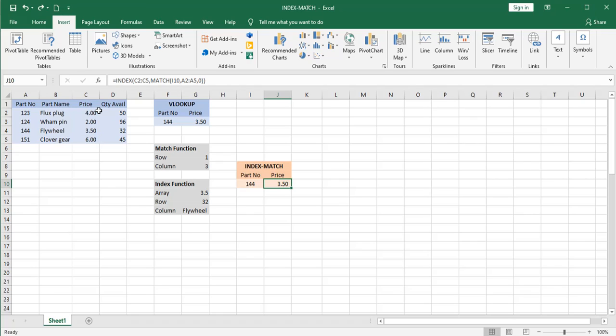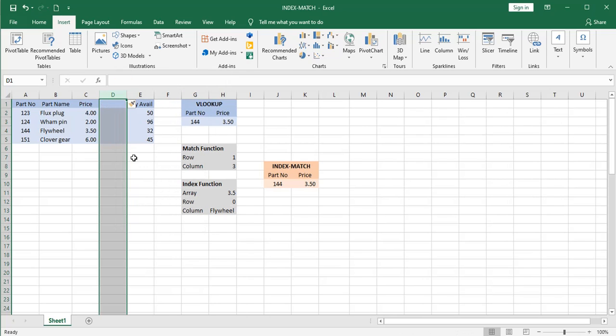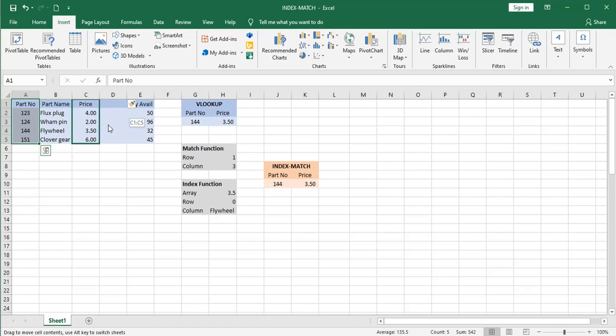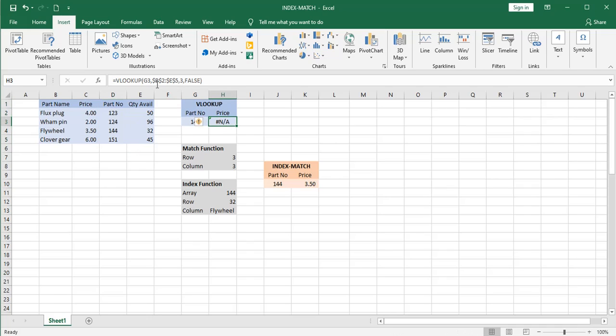Index match can look up to the left or to the right, and I'll demonstrate this by inserting a column here. I can take my lookup column and move it to the right of my return column here. And you can see my VLOOKUP formula kind of falls apart there, but index match is continuing to work. It's automatically changed the match column to column D, and the index column is still remaining in column C. So that's a huge advantage. You can look up in either direction with index match.